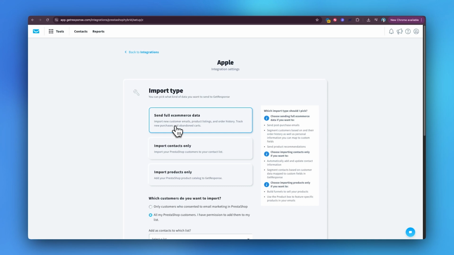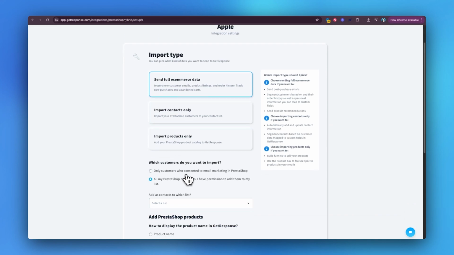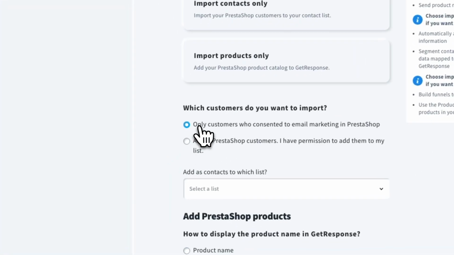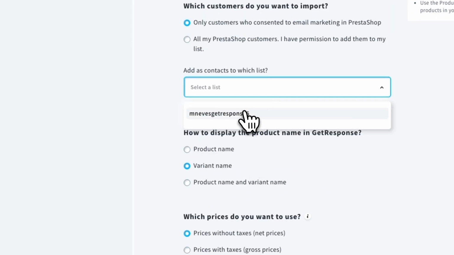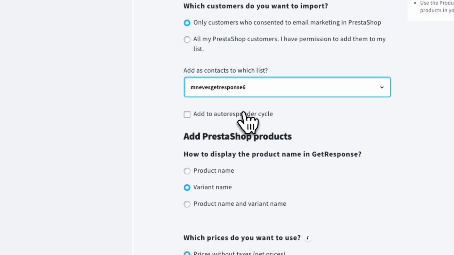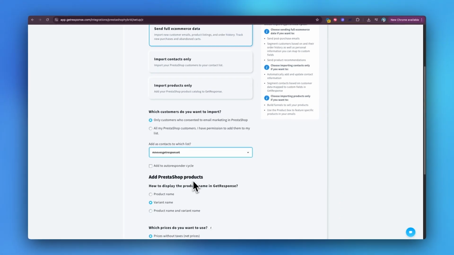Moving on, needless to say, you should only send marketing emails to contacts who have given you the consent to do so. You can select also all My GetResponse customers if you want it just for statistics, for example, but do not contact them with marketing emails. So in this case, let's choose the first option just because it's generally safer. Here you can actually select the list you want your contacts to go. Let's just say this one is the default one. You would create this beforehand.